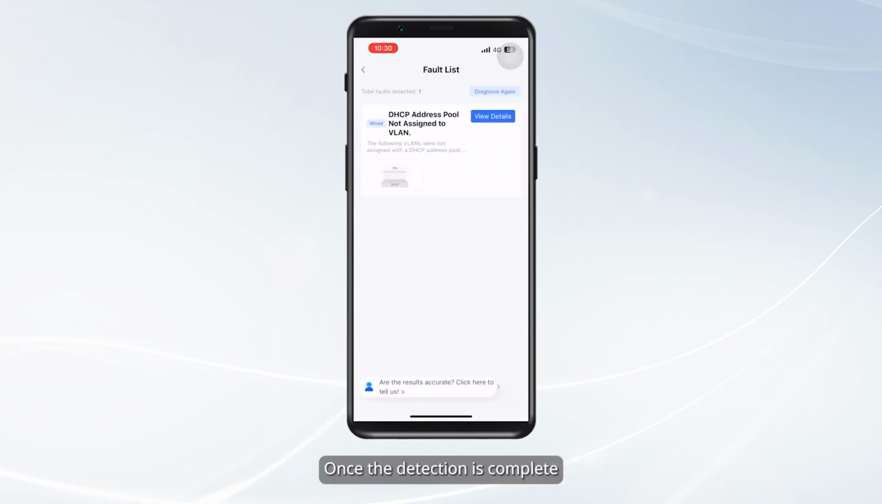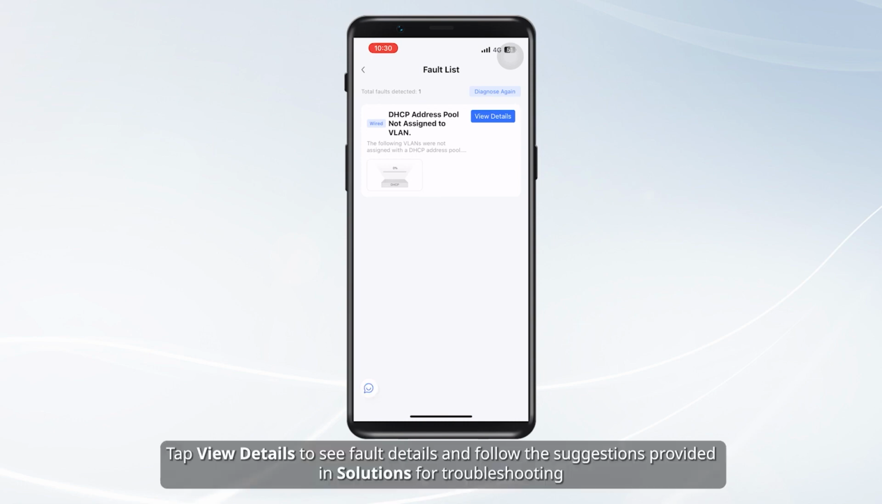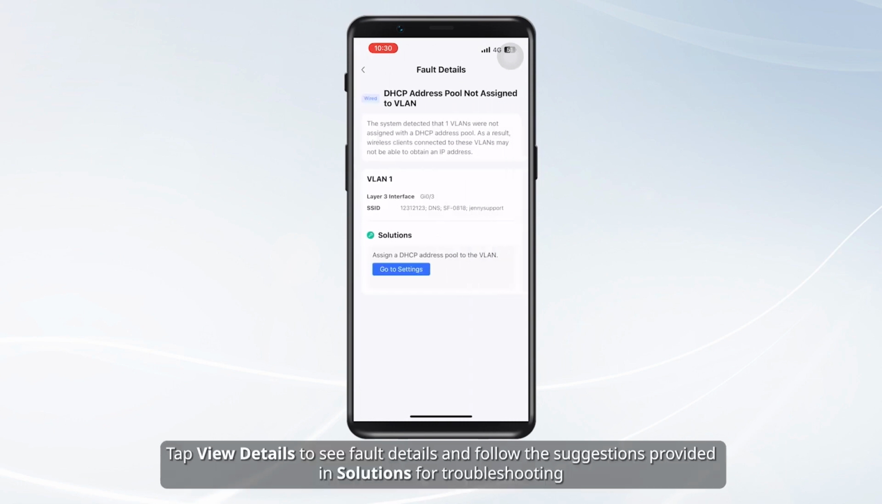Once the detection is complete, the system will display fault information in the fault list. Tap View Details to see fault details and follow the suggestions provided in Solutions for Troubleshooting.